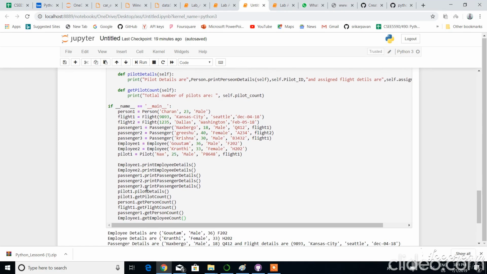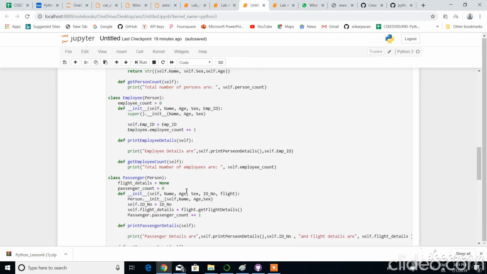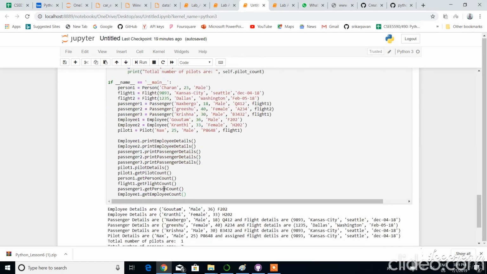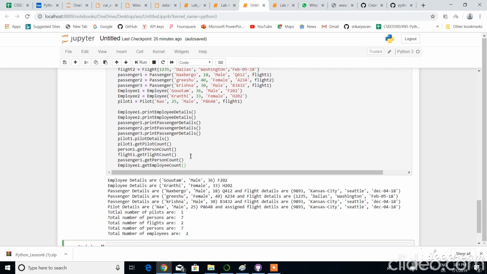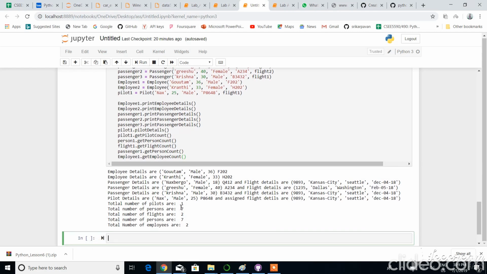And then passenger 1 dot get person count. So passenger 1 gets the passenger count from the passenger count variable. So in this way we can retrieve various methods and inherit the different classes. So here is the desired output. These are the first three tasks. Thank you.